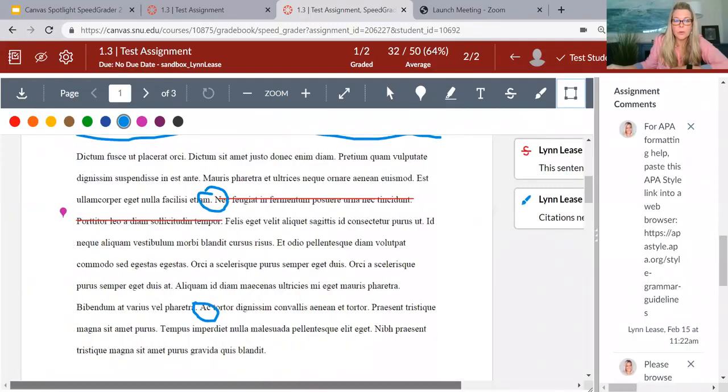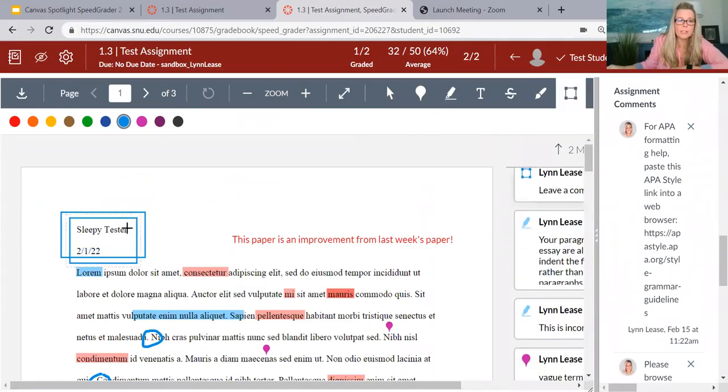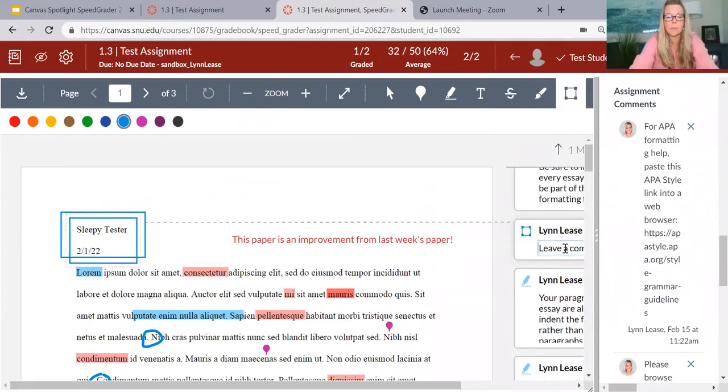And then there's also the box feature, which let's say, for example, I used it up here. This actually needs to be on the title page.